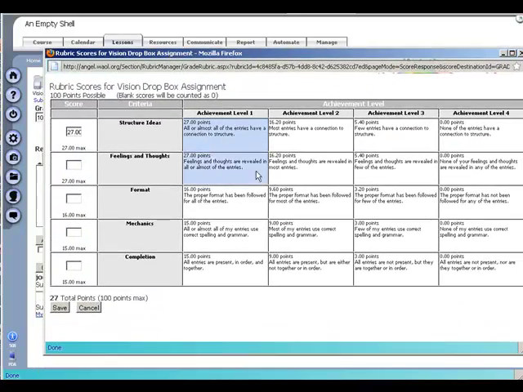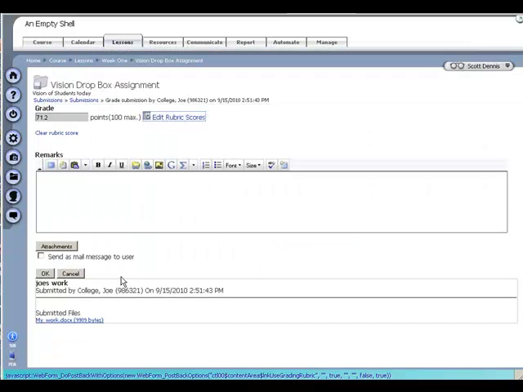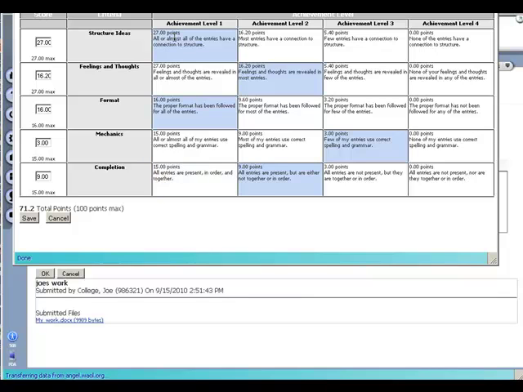I could click through and choose different levels of achievement, and notice it's automatically filling in the points for those criteria there. And if I hit save, then the rubric score is going to be applied to the grades.